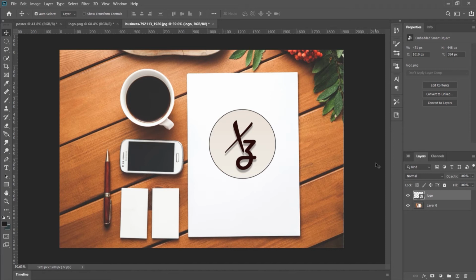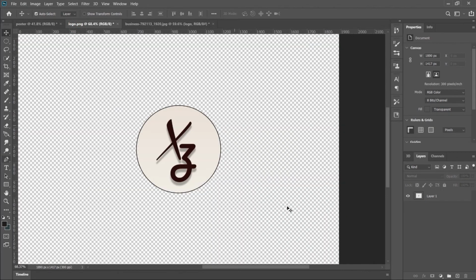Right now, what you are seeing on the screen is an image of a coffee cup and mobile and a blank brochure and a visiting card, all placed on a wooden table. Along with it, another layer is the logo that I created earlier, as well as the same logo that we used in our previous concept for the poster. So this is the logo layer.